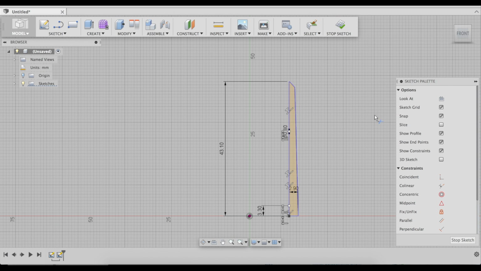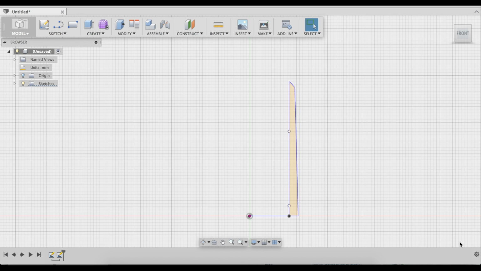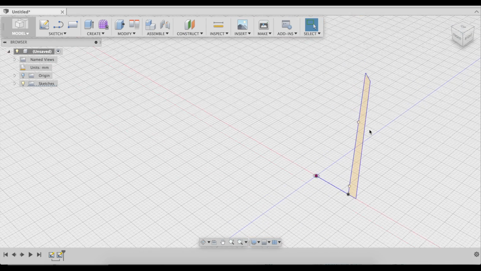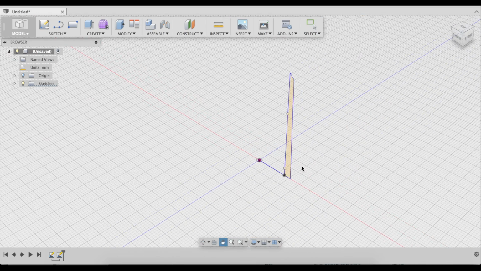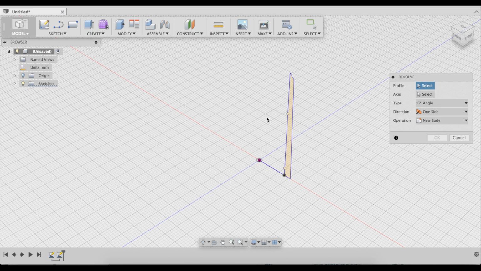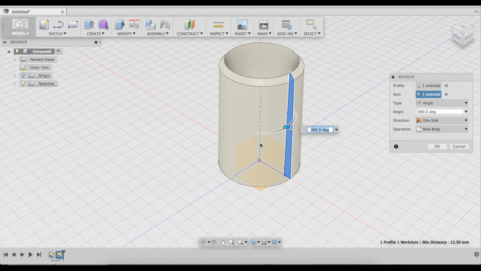Alright, so now we are going to stop the sketch. Now we have that. Let's go back to our home. And now we see that we have this sketch in this weird plane, right? So what we're going to do is create, revolve, and then we're going to choose this surface around this axis. Around this axis, right? The z-axis.